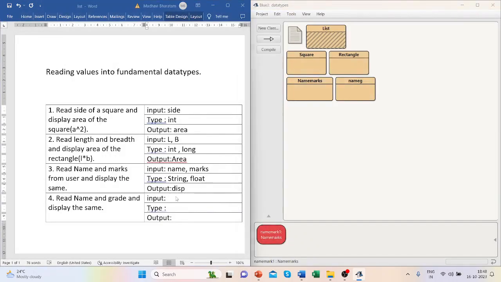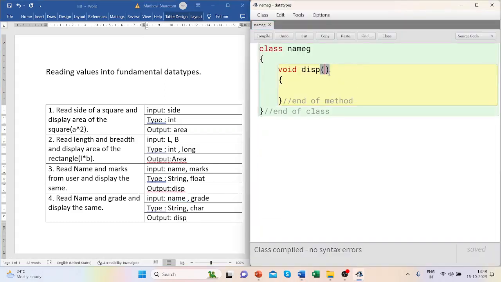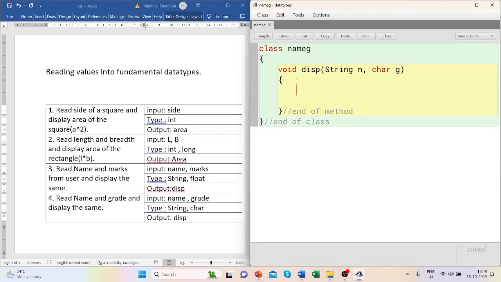And then last program in this list, read name and grade. Grade can be A, B, one character. So name and grade, two variables, and name type is string and grade is character, one character. And output is just display both of them. Okay. So let's go back and take string data type name and char data type grade, and we need to just print both of them.